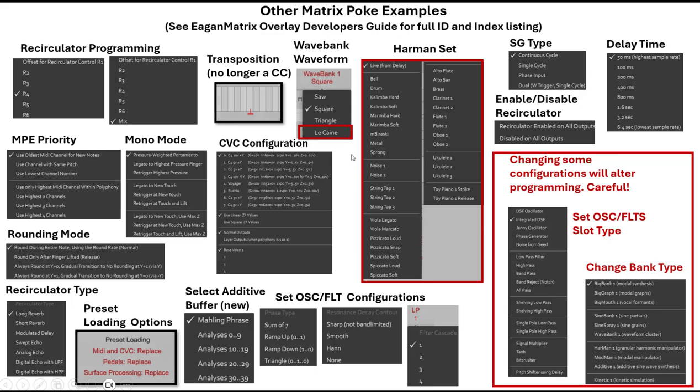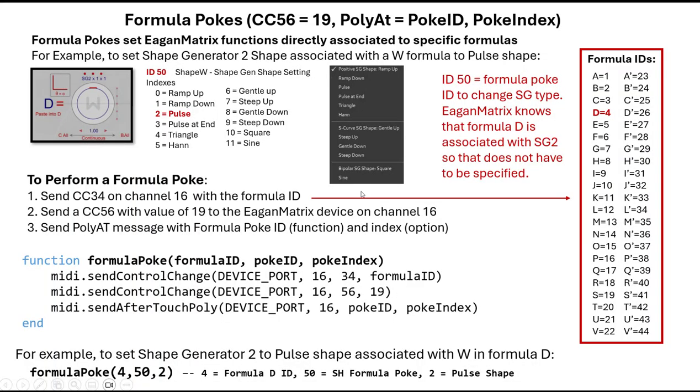But beware, some of the operations I've highlighted in red mean you probably need to reprogram the formula associated with these operations. That will require a heck of a lot more overlay programming because now you're trying to recreate the EaganMatrix itself. Well, you could, as I said, but overlays typically are going to restrict themselves to operations that just change things in the current preset without having to reprogram things internally. That brings us to formula pokes.